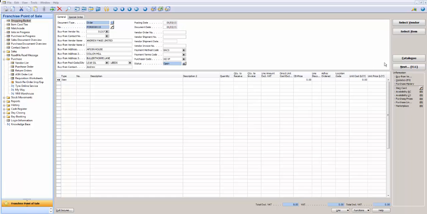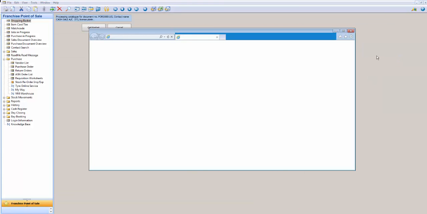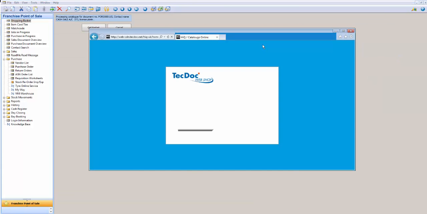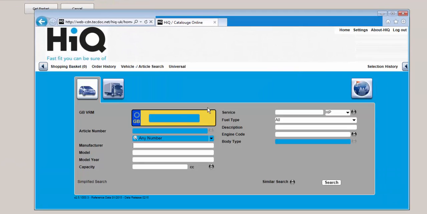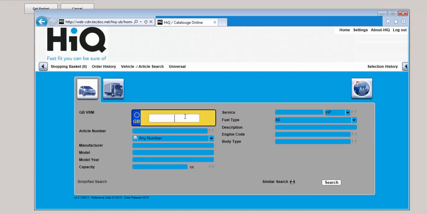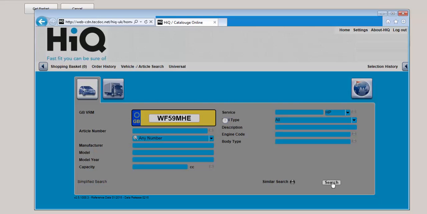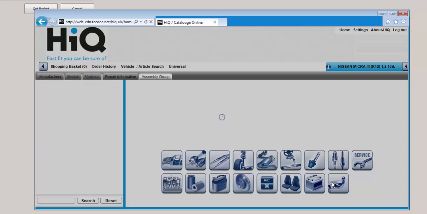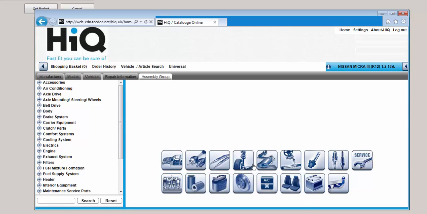Now go to the menu on the right-hand side of the screen and select Catalogue. This will then open the new Tecdoc parts catalogue. To search via the registration number, type the details into the GB VRM. You can then click Search at the bottom of your screen. This will open the parts catalogue, but will only show you the parts which are suitable for the vehicle used.